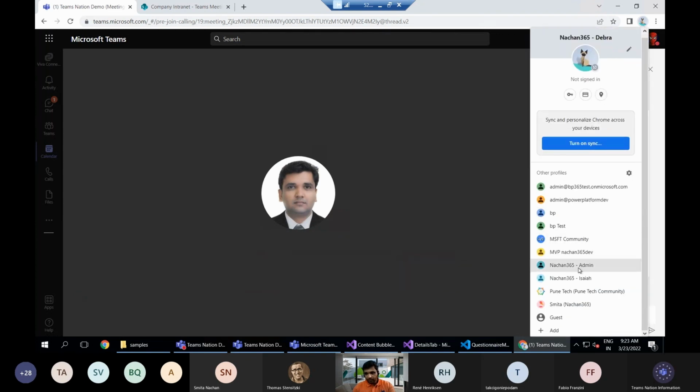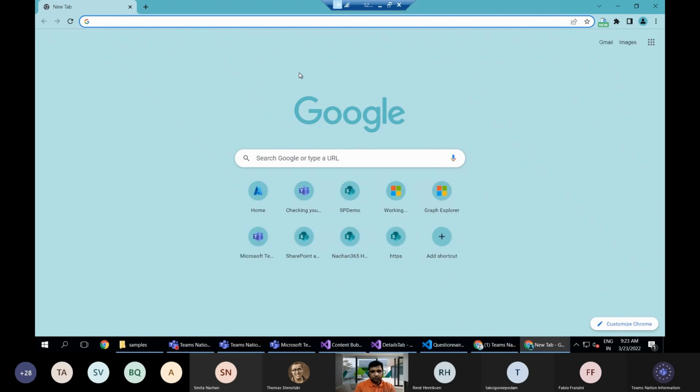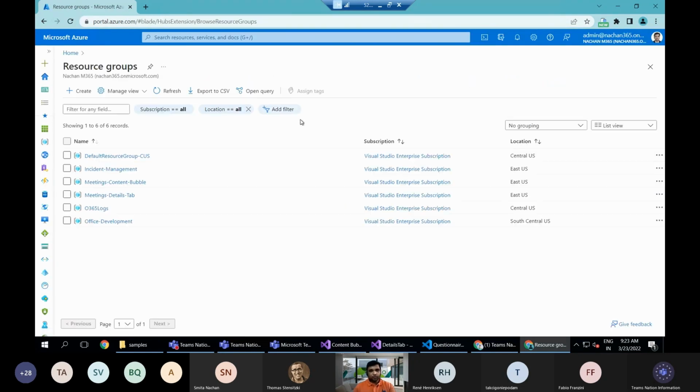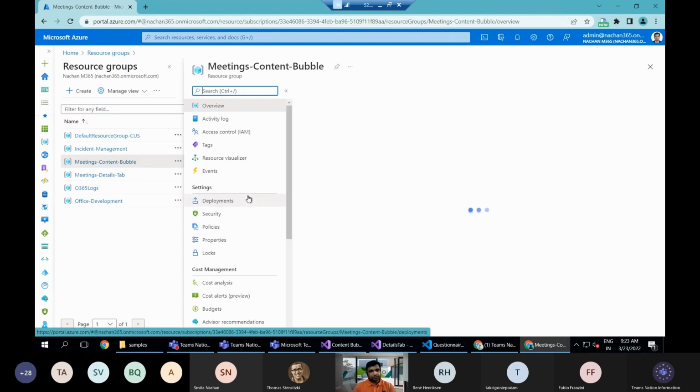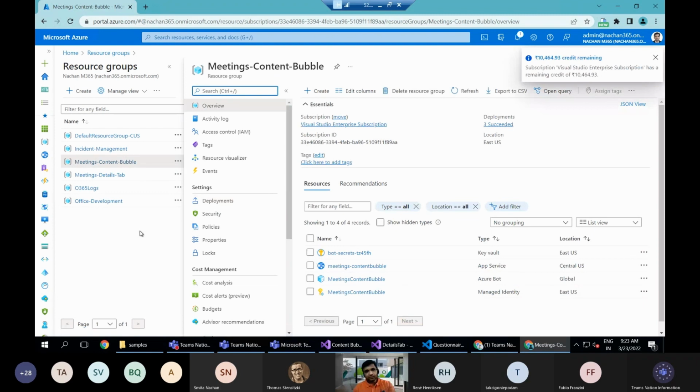So before we jump into the code, let me just show you the background for this. Let me open up the Azure portal. This experience involves a few components from Azure as well. Since this one is a bot, we obviously need something called an Azure bot. If you have previously created bots, this is the same kind of experience that we have got. So let me get into this resource group, which is for the meeting content bubble.